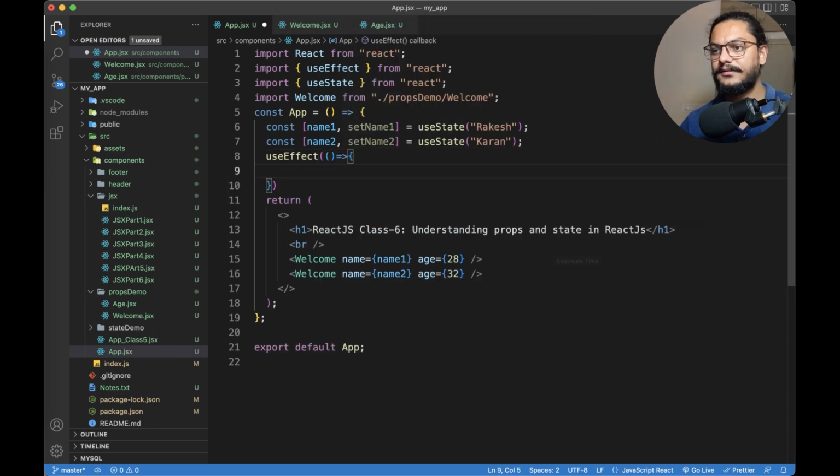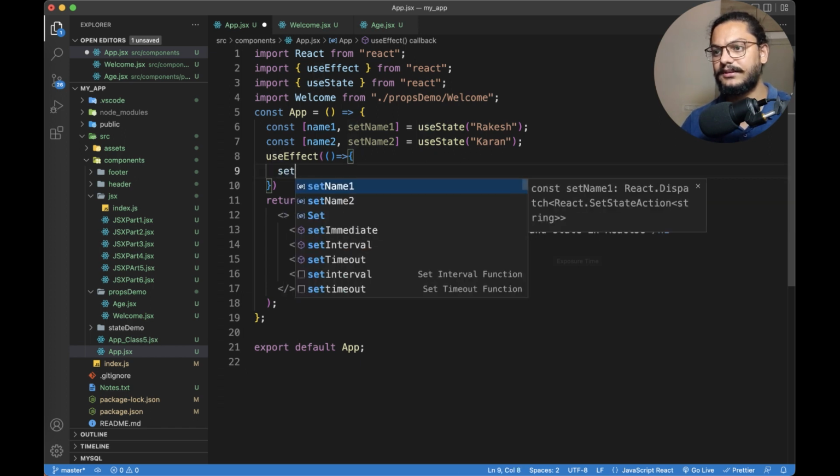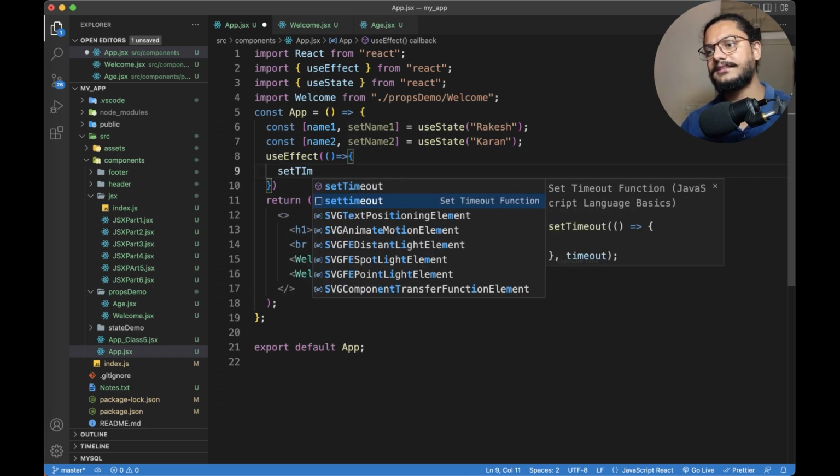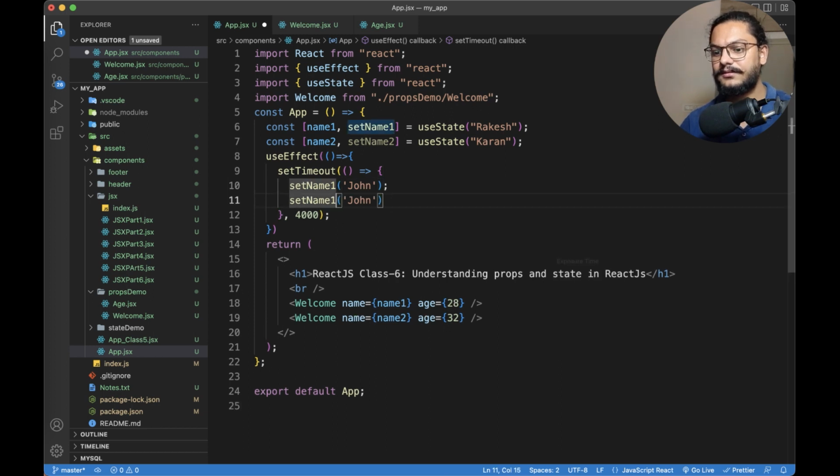For now I'm just calling set state here. I'll do one thing, set timeout, so it takes some time to change and you can see the change. After 4 seconds I will set the new name. I'll set it to John, and the other one we say Ram. So you can understand that we had initial values for these names.